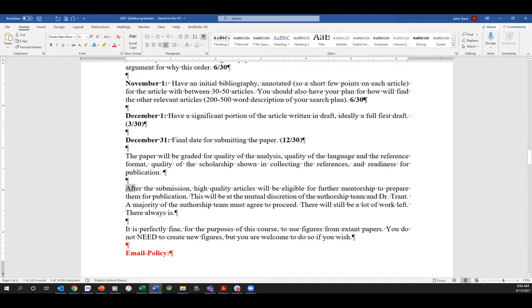After this submission deadline, any high quality articles will be eligible for further mentorship to prepare them for publication. This is at your and my mutual discretion. We both have to agree. As long as half the team that wrote the article is willing to go forward with this, I'm willing to go forward with this. Generally, if you don't hand me in a steaming pile of crap, I'm willing to workshop it with you and improve it. If you do hand me in something like that, that shows me your dedication to the course and material, and I'm not going to work harder than you for your grades.